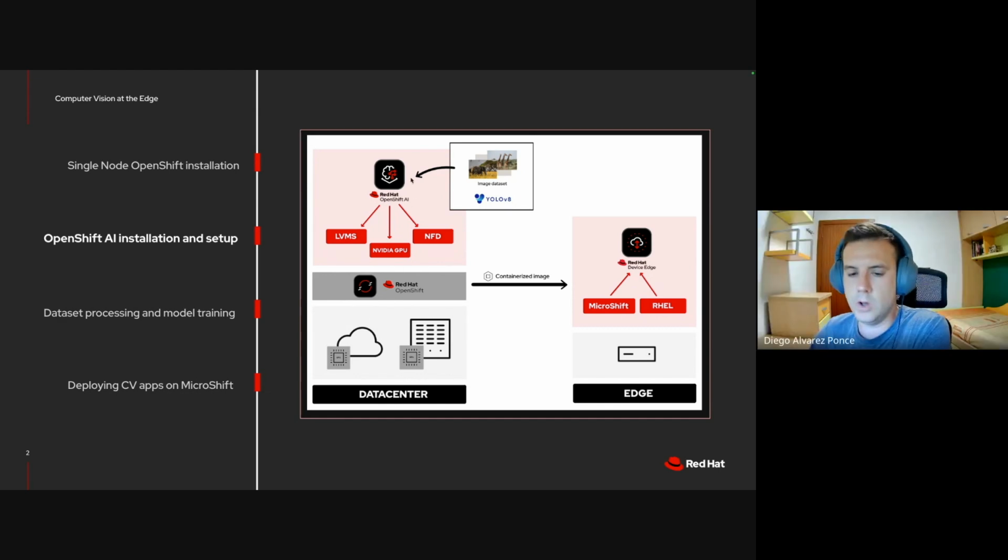OpenShift AI has some underlying operators that need to be deployed before. For example, the first one will be the Logical Volume Manager Storage operator. When we create some resources inside OpenShift AI, those resources are created as pods, so we need to provide some persistent storage for those. We are going to do it with this operator as we are using single node OpenShift, so we will not use another operator for storage like ODF, for example. This is the one that we use for single node OpenShift.